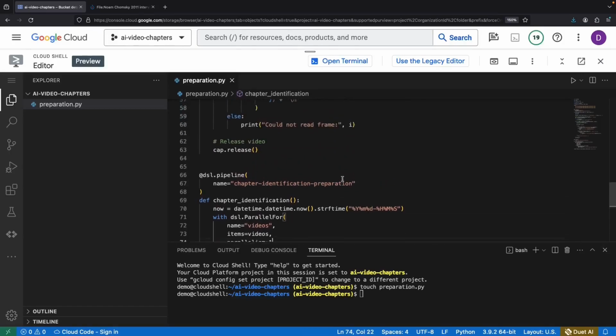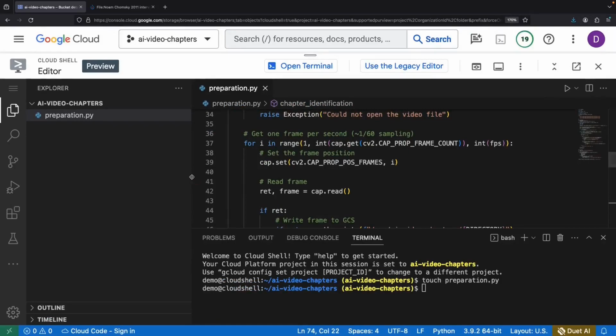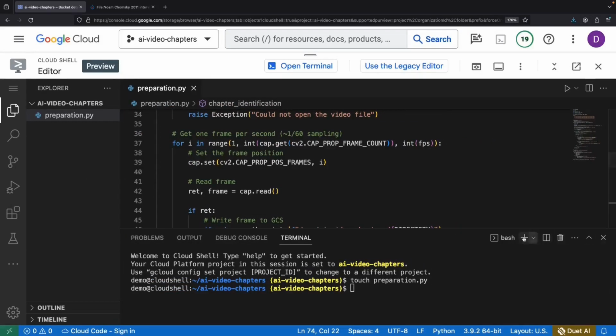Our preparation pipeline is fairly straightforward. We extract frames as images using OpenCV and then save and catalog the extractions.